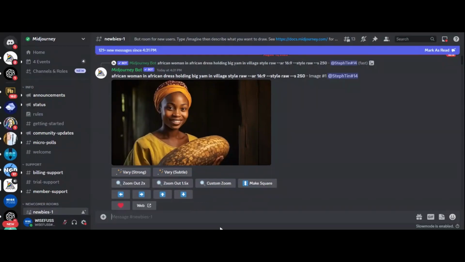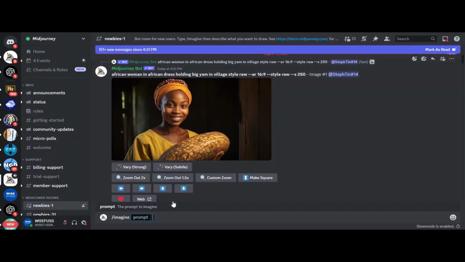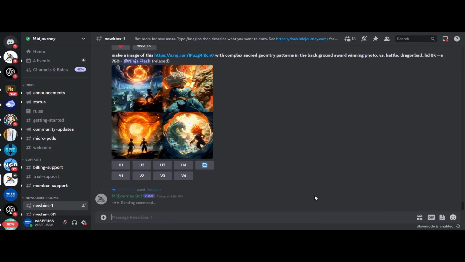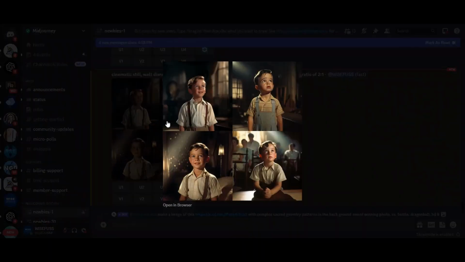Let's explore this with a basic example. Cinematic still film by a leading child actor, medium shot, 35mm with an aspect ratio of 2:1. Now, let's swap the film by section with different directors to witness the impact it has on the prompt. First up, Walt Disney. This prompt immediately gives us a Walt Disney shot with a leading child actor perfectly framed in artistic Walt Disney signature style.